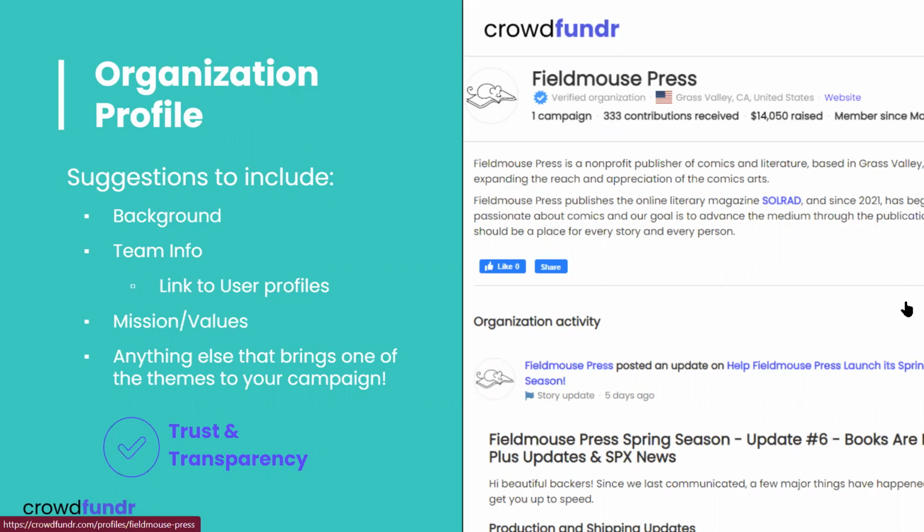So you can include stuff in here like your background, team info. So if you have a team of people, let them know their bios, and you can link to their user profiles as well. If you have any specific mission or value that you want to share, or anything else that brings to the themes of your campaign. So trust, transparency, uniqueness. What was the other one? Trust, transparency, uniqueness. I forget what the other one is, but that is here for you. And the story editor is the same as the story editor in your campaign. So you can throw in videos, pictures, links, whatever you like.